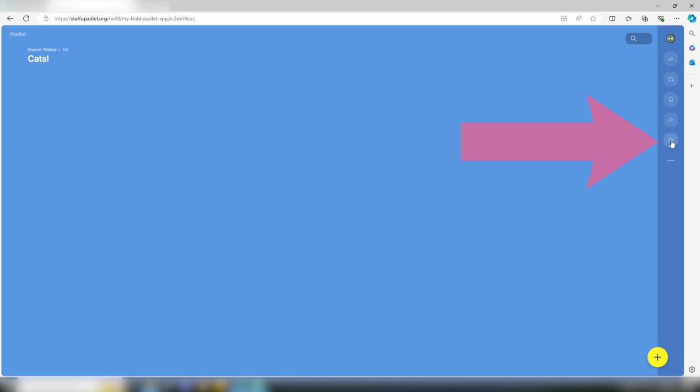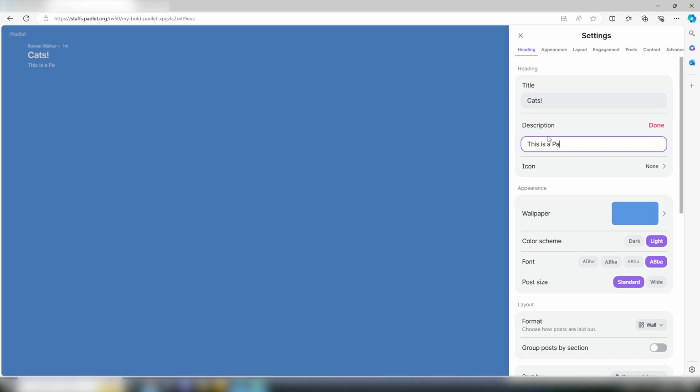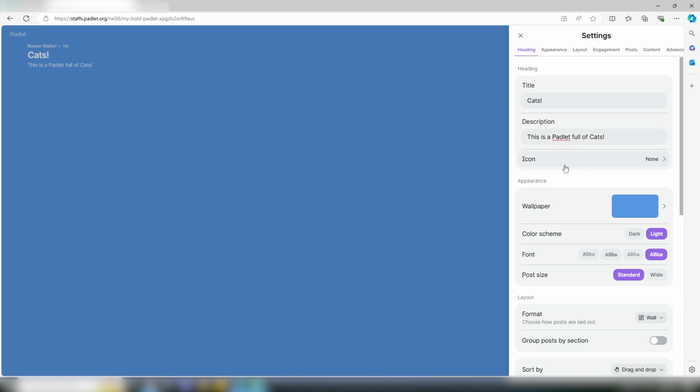So we'll open this up and you'll be greeted first of all with a heading. So this is where our title sits, but we can also add a description. So I was typing here, this is a Padlet full of cats. And I can give this an icon.